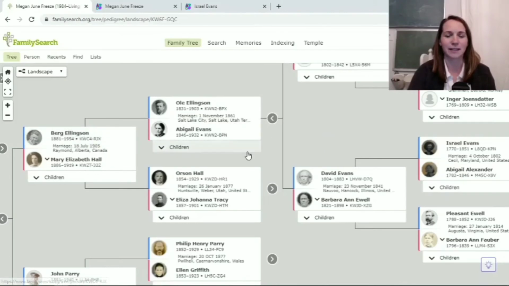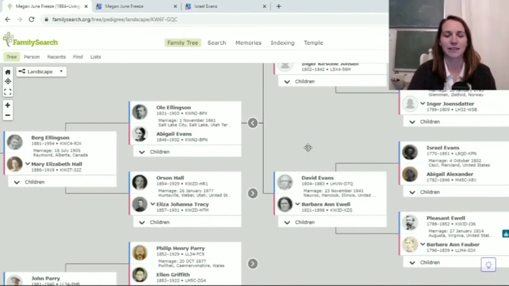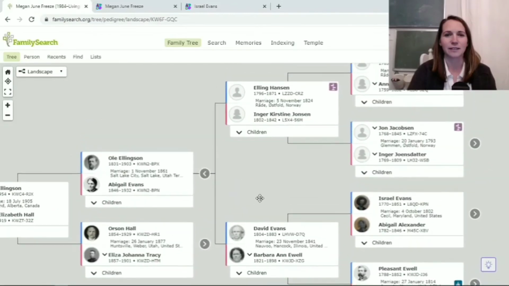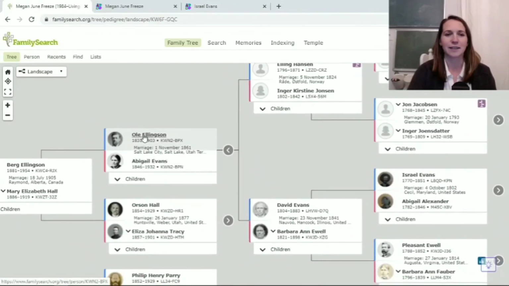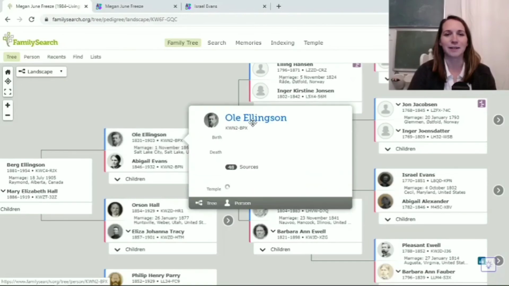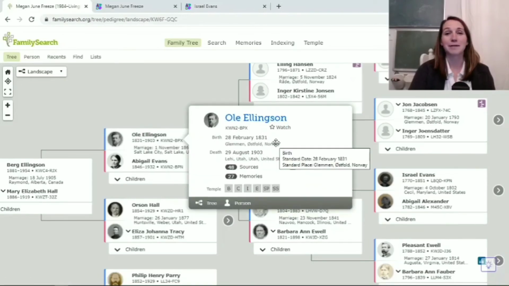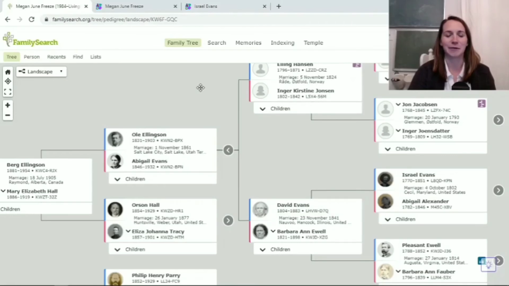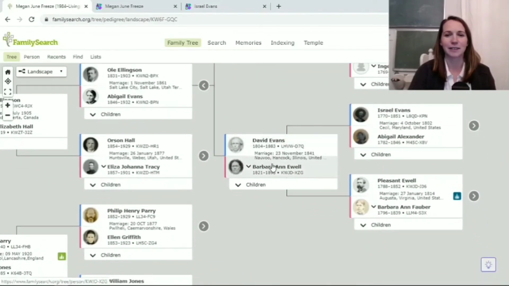So here's my line that was pioneers. This Ole Ellingson, I know that he was born in Norway. If I'm just starting out doing family history, I don't want to start researching in Norway, because for one, I do not know Norwegian, and maybe one day I will be able to do that, but not yet. So I'm going to go to Abigail Evans, okay? And her parents were David Evans and Barbara Ann Ewell.